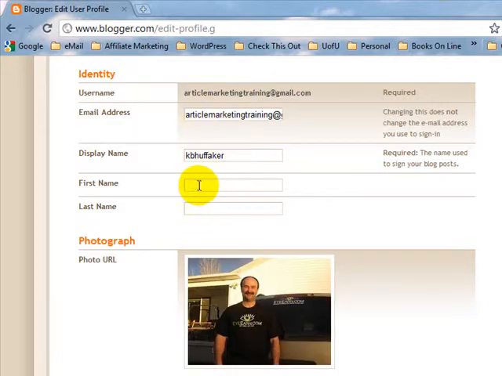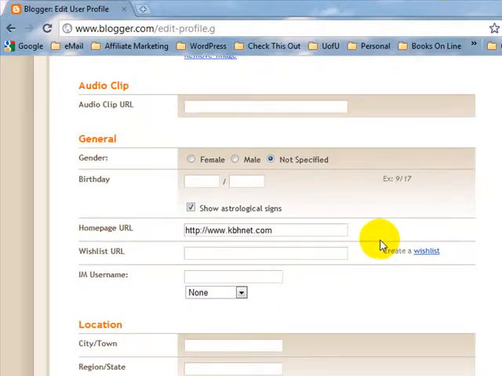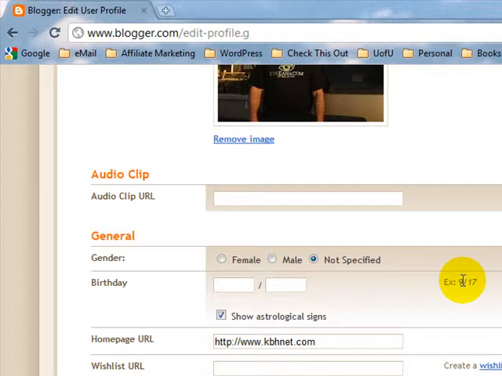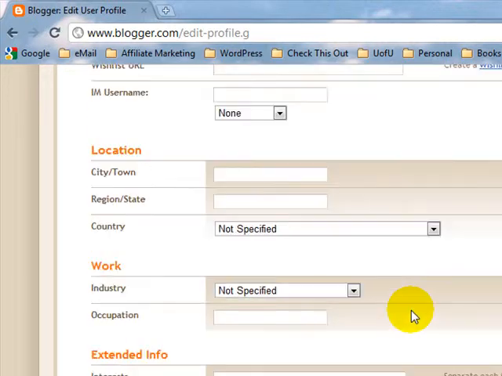Comes in there and adds that in there. I'm just going to leave that for right now. You got your home page in there. Okay. So if you have a website, go ahead and add that in there.